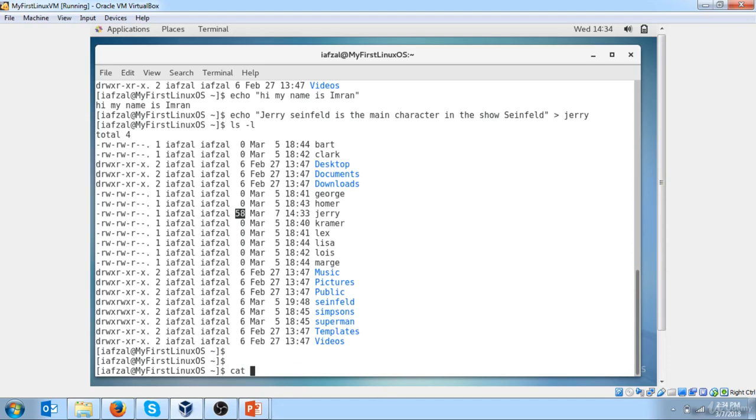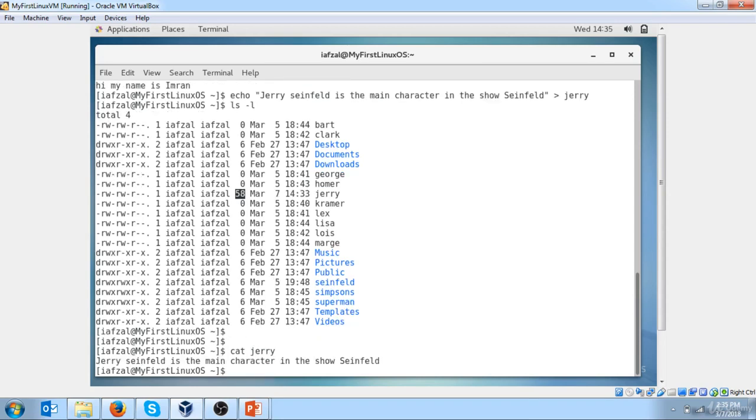We'll cover the cat command in a little more detail in the next lessons, but for now, since we want to know what's inside of the file, we will use the command cat, followed by the name of the file, which is Jerry. When you hit enter, there you see Jerry Seinfeld is the main character in the show Seinfeld. This is what we typed in our echo, and we outputted that to a file called Jerry.